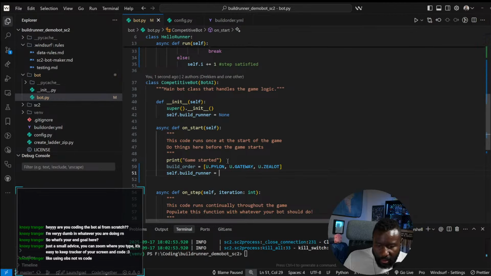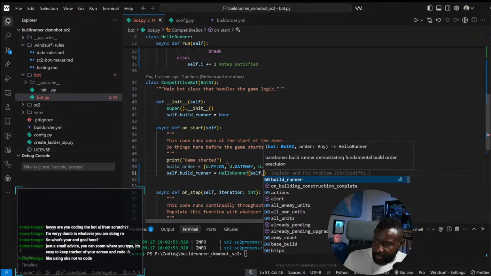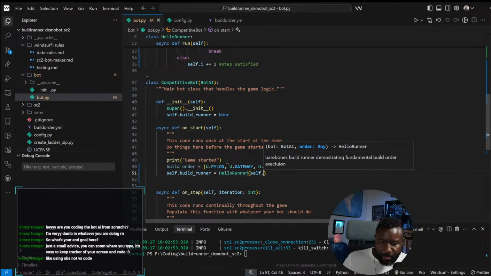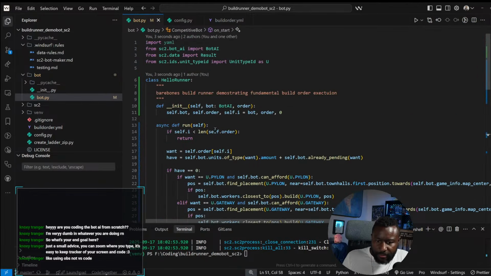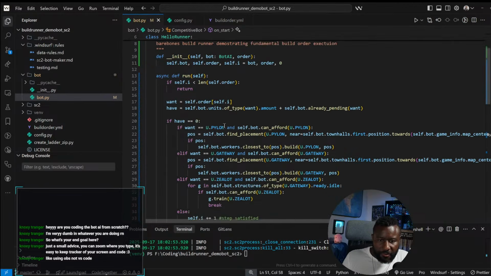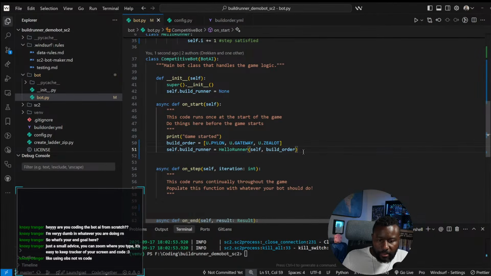Now, hello runner. And then you want to pass self itself, like the bot, and the build order into the runner. Okay. Did I remember to accept? Okay, I did remember to accept it. Okay, cool. So that's kind of set up. That's the build order.